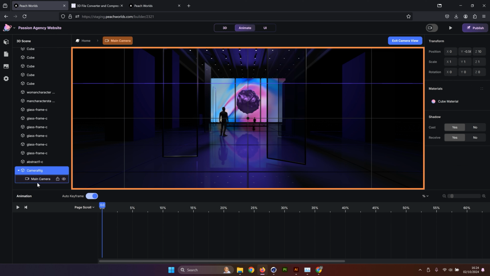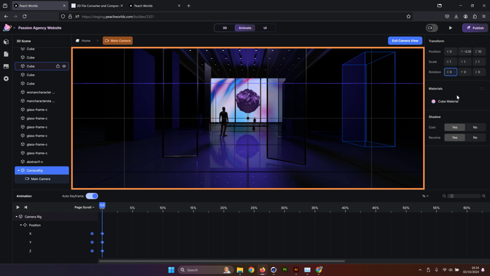All right, so let's click on our camera rig and let's start recording frames. Make sure that auto keyframe is turned on. And what we're going to do now is change the position of the camera rig. So we need to move forward. Let's click on the position, and we'll click on the rotation as well, because we're going to change the rotation moving forward.